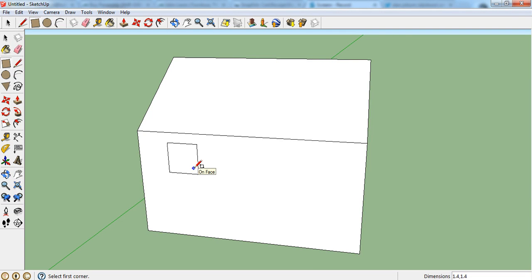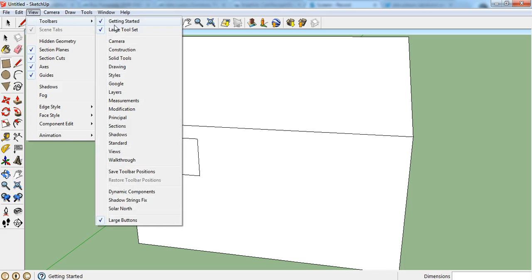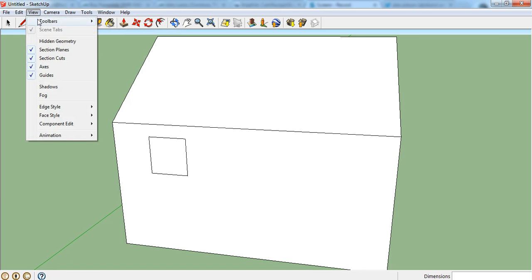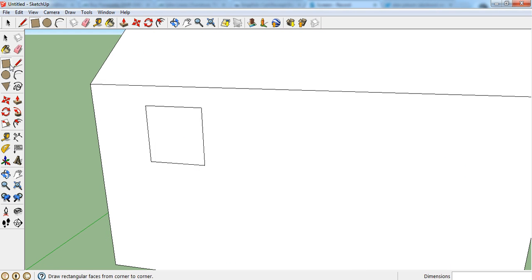Now, if I wanted to create window frames on here to give it a little bit more detail, I can use one of the tools that appears on the side. Now, if you don't have this toolbar, you need to click on View, Toolbars, and Large Toolset. To create a window frame, I could try to draw a square in the centre, but that's not very accurate doing it that way. I'll just press Ctrl Z to undo that.